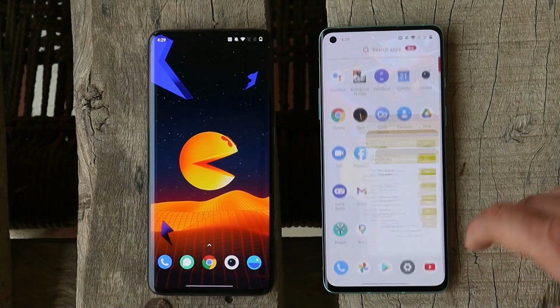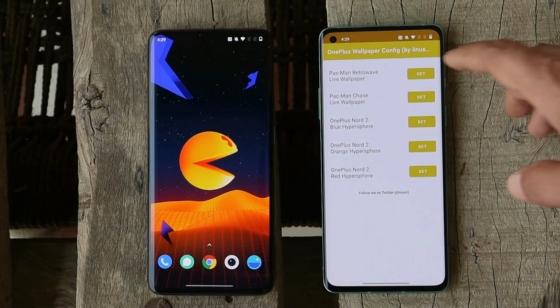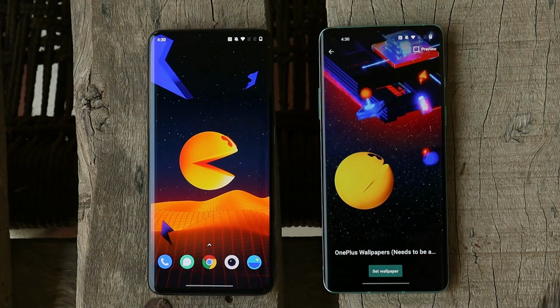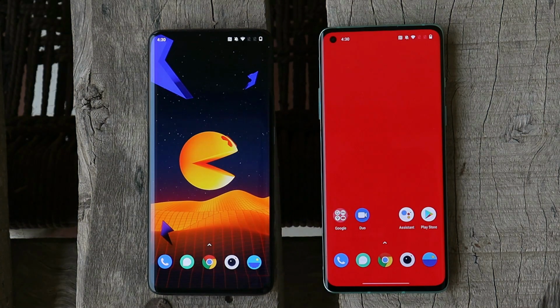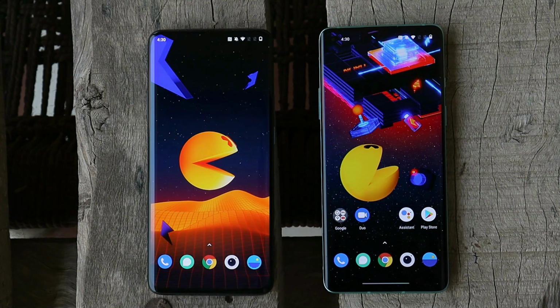But for the live wallpapers and other stuff, you can just install the APK file given in the description below, from where you can set any live wallpaper from OnePlus Nord 2 PAC-MAN edition on any smartphone. So guys, this way you can get OnePlus Nord 2 PAC-MAN edition theme and other stuff on your OnePlus 7 series. If you still have any kind of questions, I'll leave the RedSkulMods Telegram group in the description below. You can join his channel if you have any kind of questions.